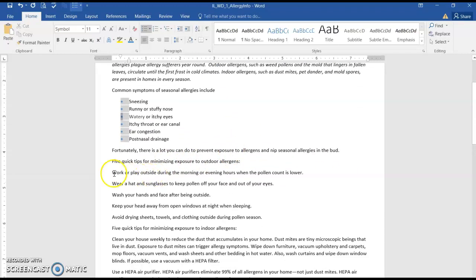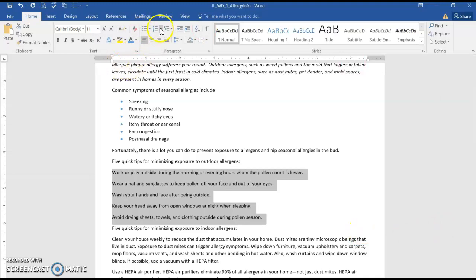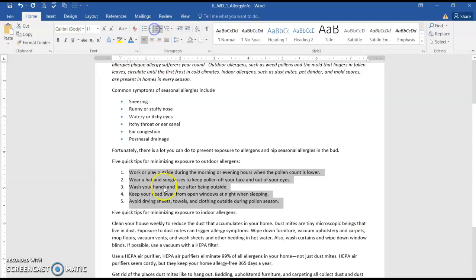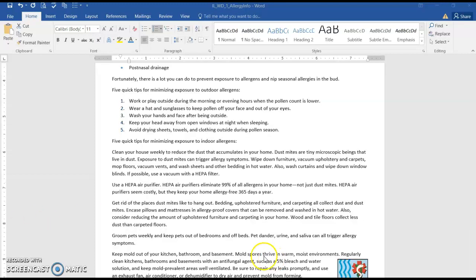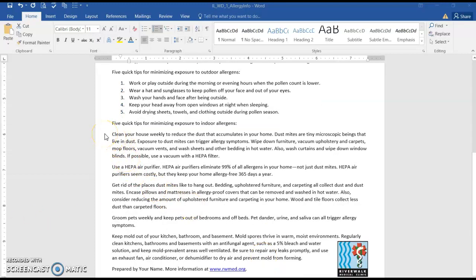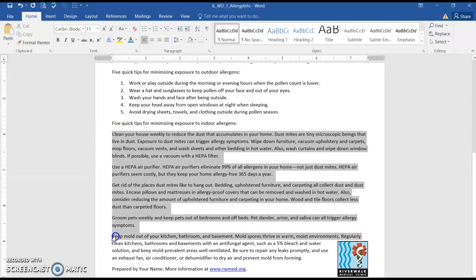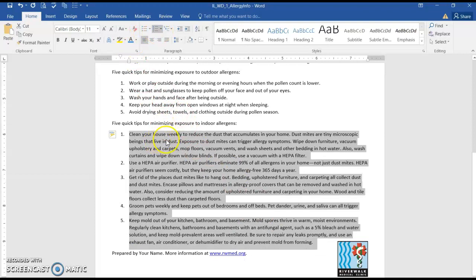The next thing we'll do is select the 5 items under 5 quick tips for minimizing exposure to outdoor allergies. And for this one, we are going to select a numbered list. So if you go into the numbering, you'll get the default of 1 period, 2 period, and so forth. We'll also select the 5 items under minimizing exposure to indoor allergies. So select and drag. These lists are a little bit longer, and it's the same numbered list.